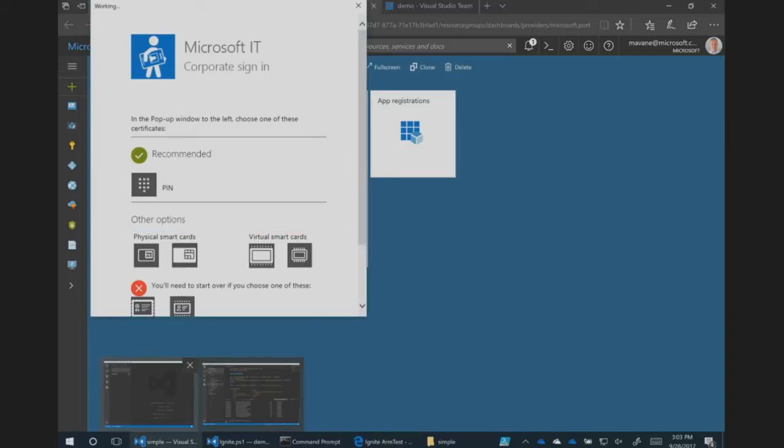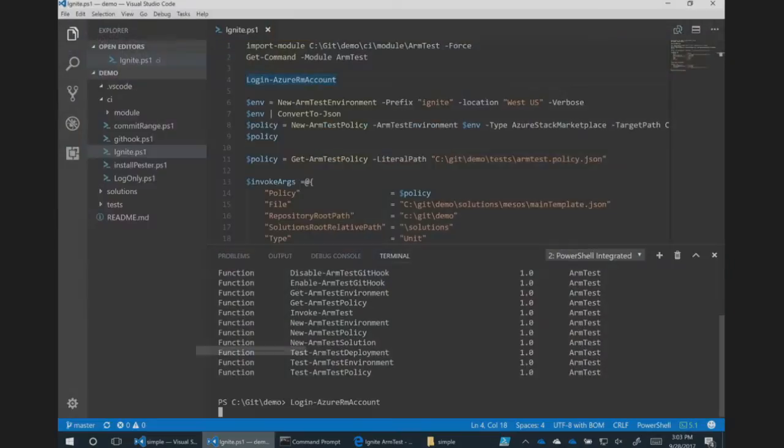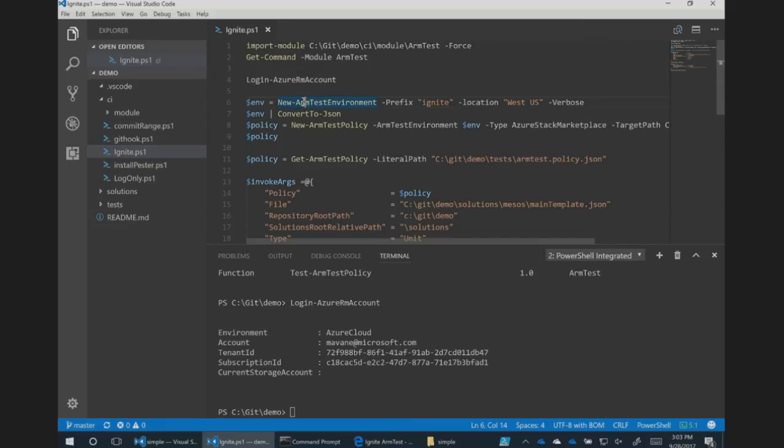Good. Let's get back to VS Code. Wait for the outcome. So nothing fancy here, right? I imported a module and I signed into Azure in this case. Next, I'm going to run that script to do all that heavy lifting for me, and then I'm going to capture that in a variable.